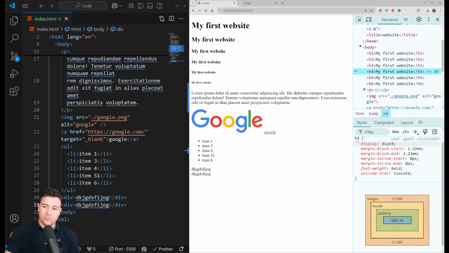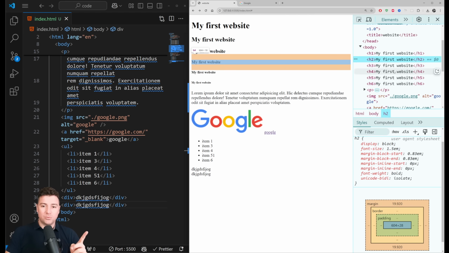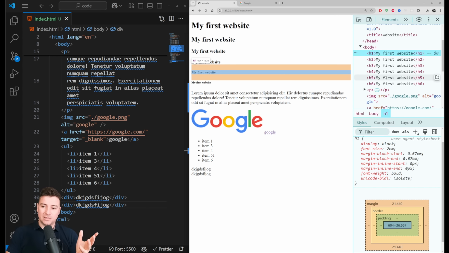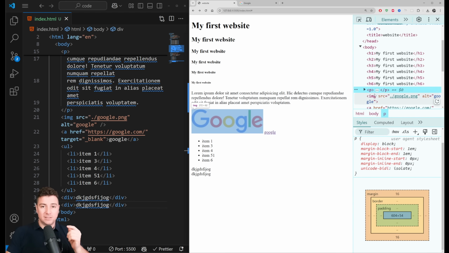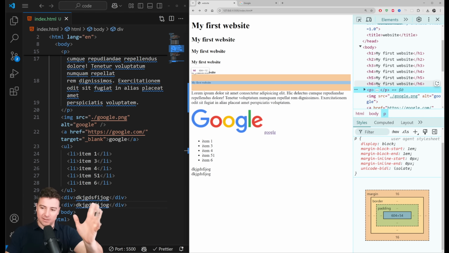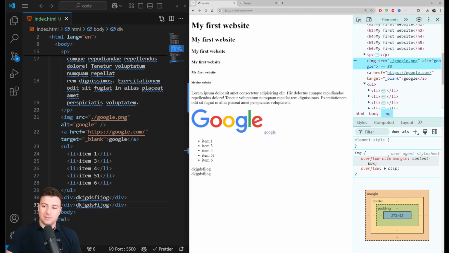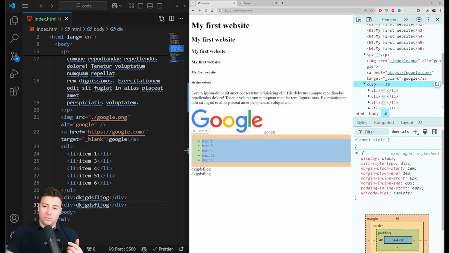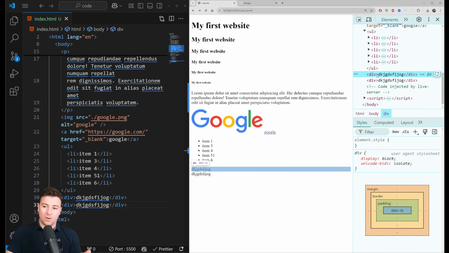Now, right here where it says what kind of element this is, these are the properties of an element. This is CSS. So it's displayed as block. All H1s or header tags are displayed as block. All paragraph tags are displayed as block. All image tags are displayed as overflow. All ordered and unordered lists are displayed as block, and so are all division tags.